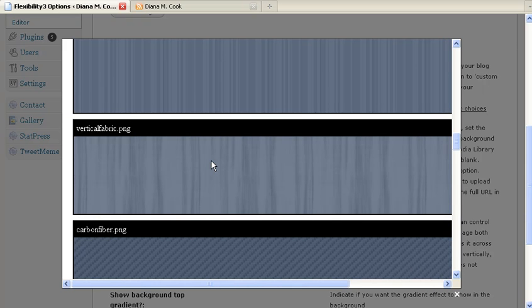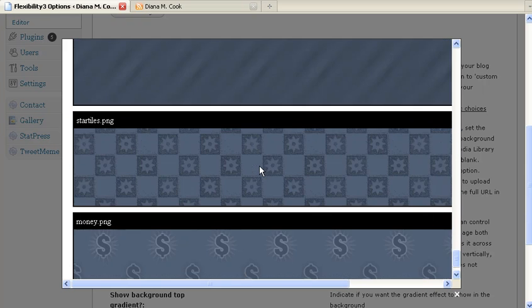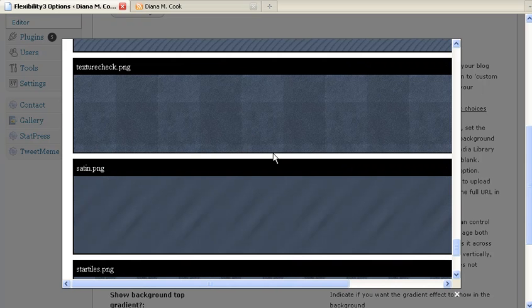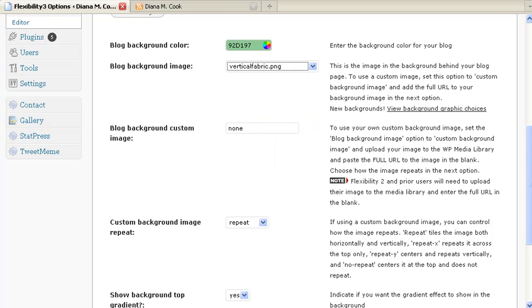So we can scroll down through. See, some of these are new from the old theme. And then, of course, there's the money one. And I like the satin. So I'm done with that. I'm going to close that. I'm going to change this to the vertical fabric. It's kind of cool looking and I like it. So I'm going to pause this and refresh.